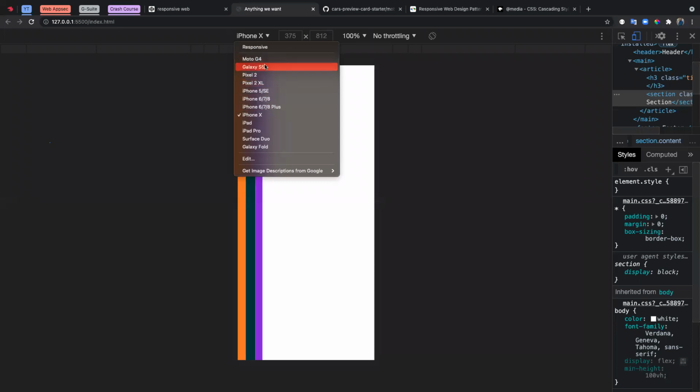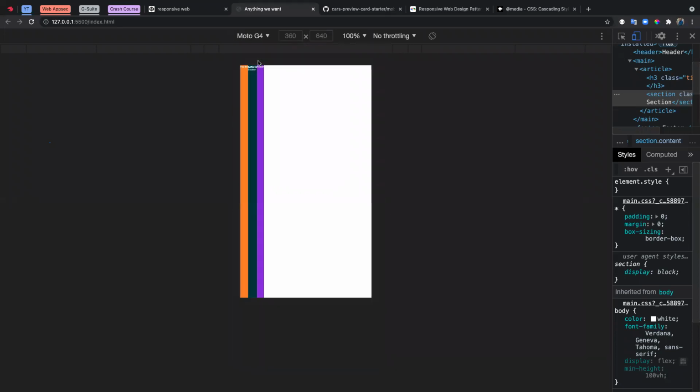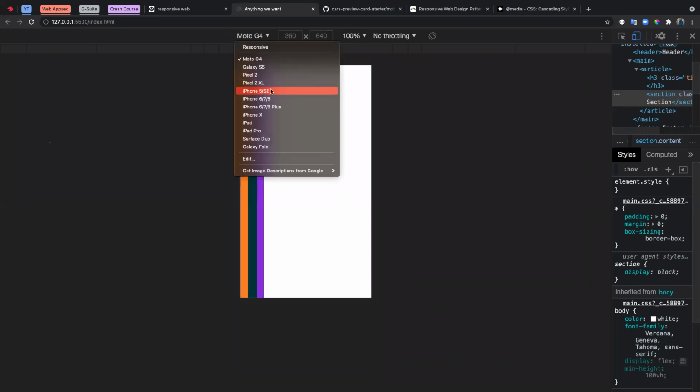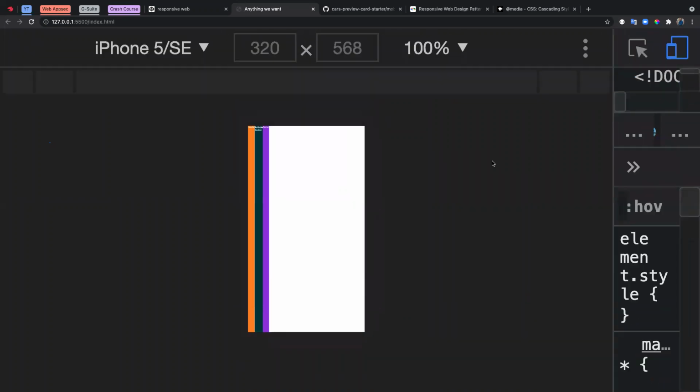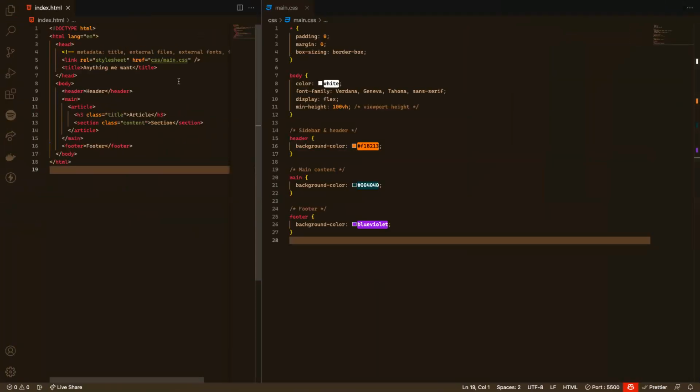Let's take for example, let's take what's the smaller one? Let's take an iPhone 5, it is relatively small. Okay, and then so that you guys are able to see. Okay, so this is how our page looks like, and you can even see the content on the page, right? So the first thing that we can do is to first go into our HTML right here and write something.